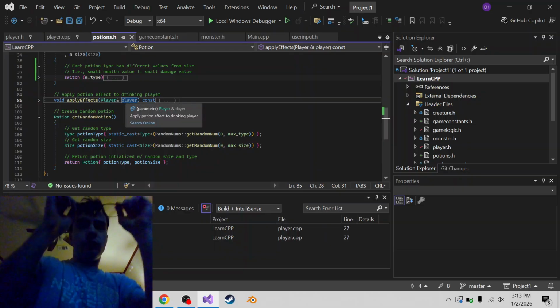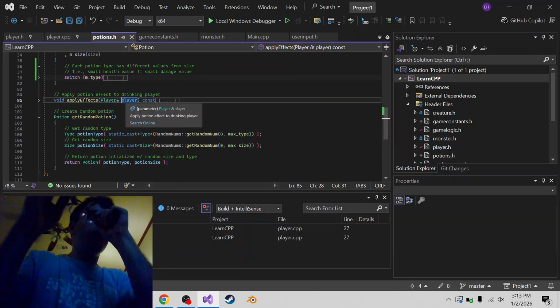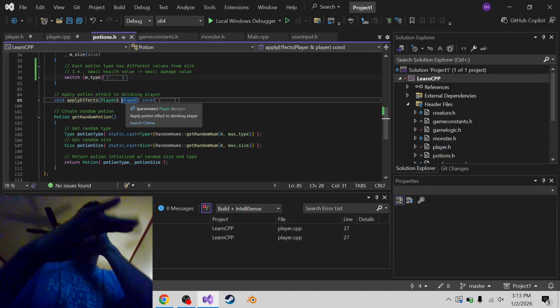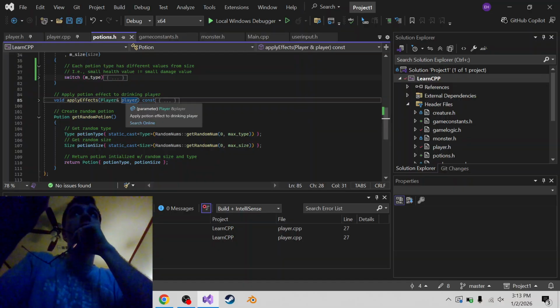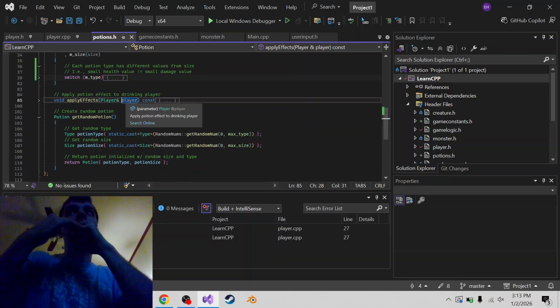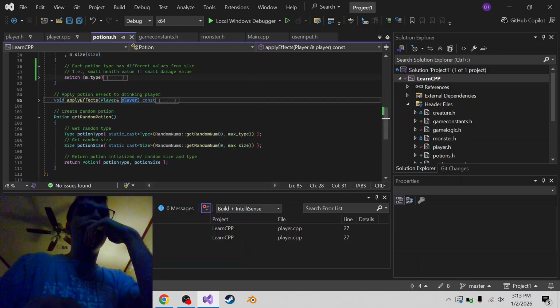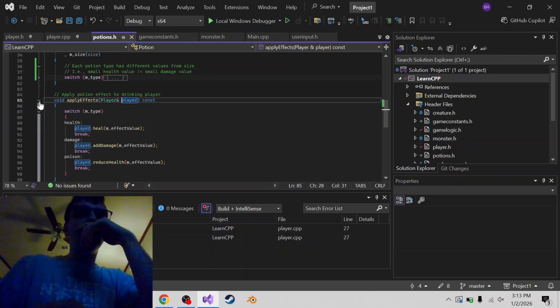So the point is the player will drink the potion. So the potion exists, and then the player, if we choose to drink, it'll be player.drinkPotion, and then put in this potion object. And then what happens when the player drinks the potion? Do we then just have a function in the player instead that is apply effects?